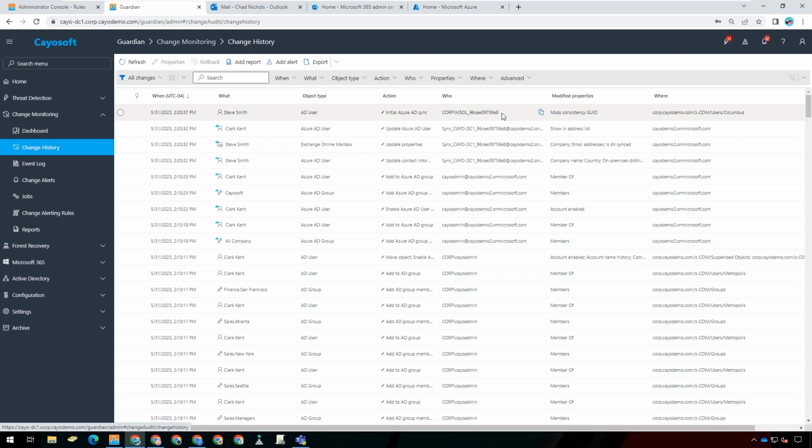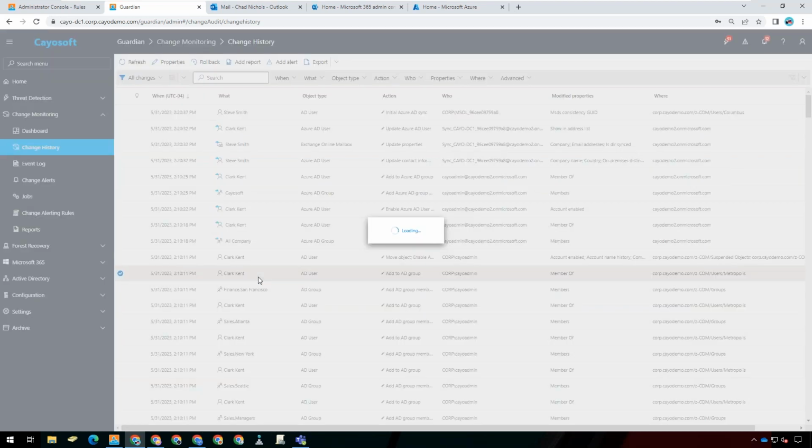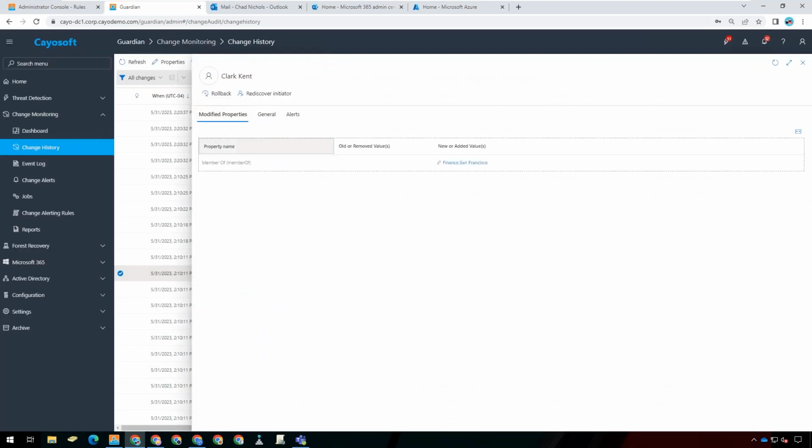Regardless of where the change is made or what kind of change it is, on-prem and also cloud, you're going to get a record of that change, a record of who made the change. You're going to see the before and after snapshot. So in this case, Clark was re-added to this San Francisco group based on my reprovision when I did the undo suspend earlier. The other thing we allow with the Guardian tool is the ability to undo an unwanted change.